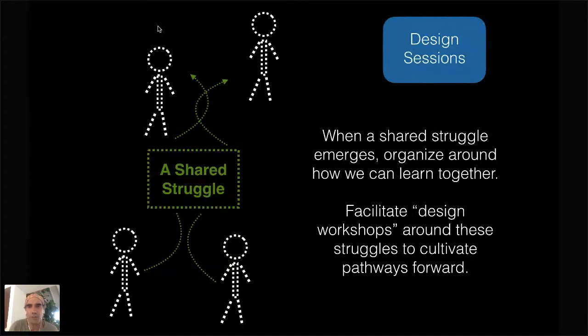Whatever the shared struggle may be, the design sessions are a way to organize around and learn from them, which is that someone steps forward, and initially it would be members of our host team, but eventually it could be anyone from the incubator community, could facilitate a design workshop around this shared struggle and cultivate pathways forward with the participants.